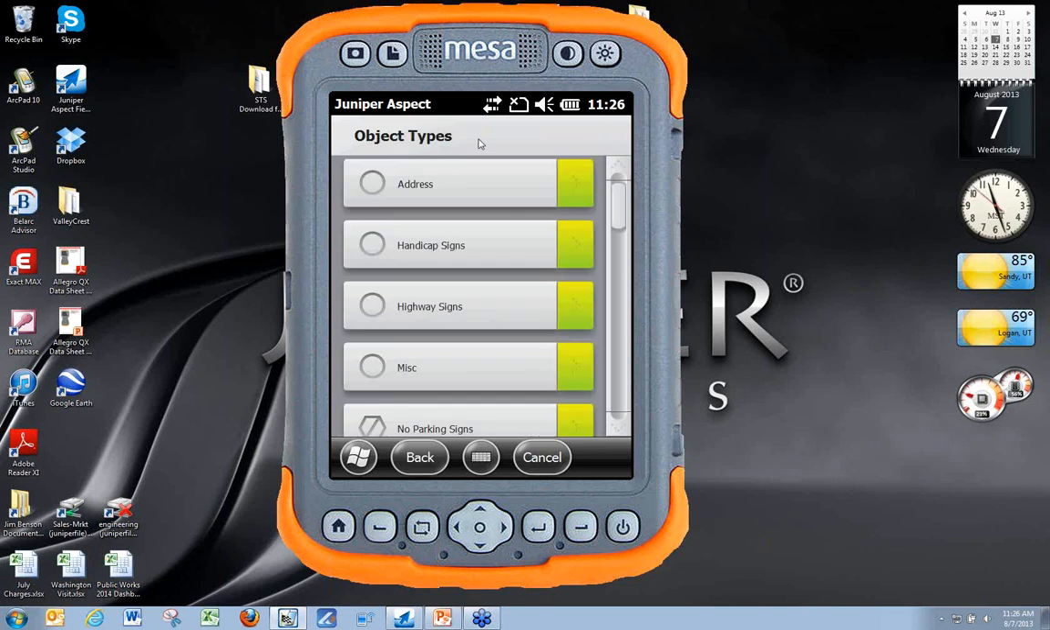What we've done is, to keep these straight, we've broken these down into object types. For example, we've got address signs, handicap signs, highway signs, miscellaneous, no parking, etc. Each one of these object types will create a specific layer on the map, so you're able to turn them on and off. For example, if you collect all these signs, when you get back to your desktop and you just want highway signs, you can turn off everything else and just show highway signs. You can do the same thing on the handheld.